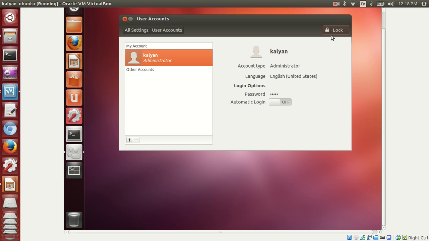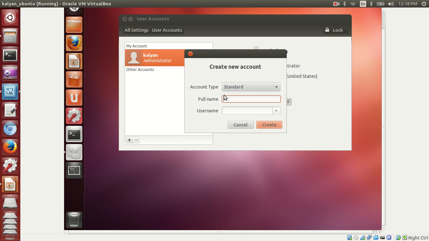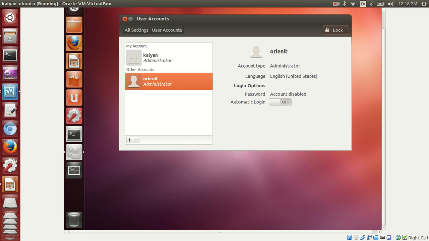Now the window is going to come into unlocked mode. Once it is available in this mode, you are allowed to add users and you are allowed to delete users. For adding users, click on the plus button, then choose the type of the user, either administrator or standard. If you just want to do any admin roles, it is better to choose administrator, otherwise you can go with standard also. I'll create a user with the username ORIENIT. I'll choose my full name ORIENIT and username ORIENIT. I'll click on create. Now the user is created with the role of administrator.